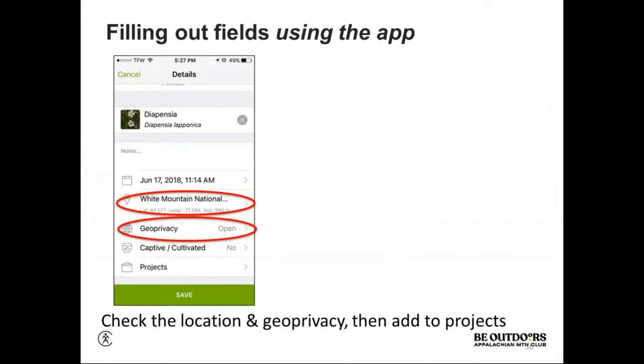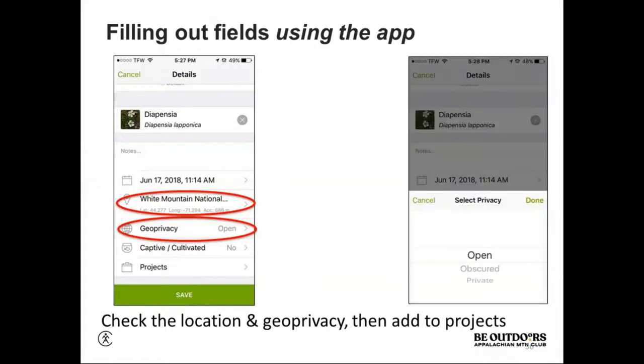At this stage, you can also change your geo-privacy. So if you're at your house and you're taking a photo and you don't want to share that photo with the world, you could obscure your location or make it private.